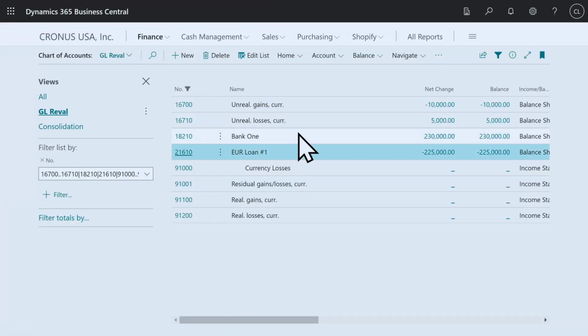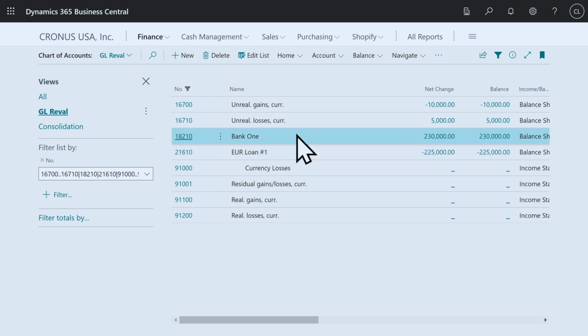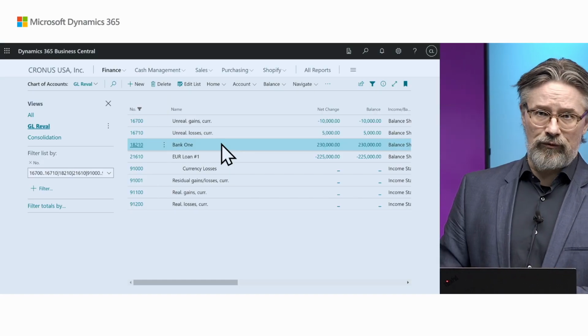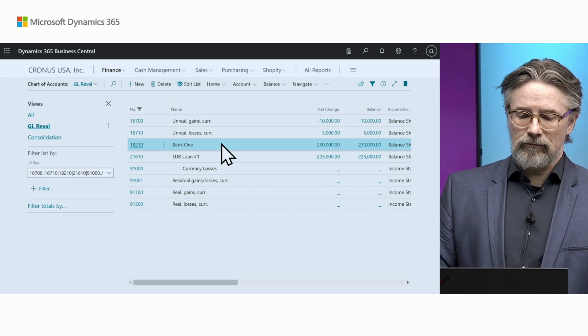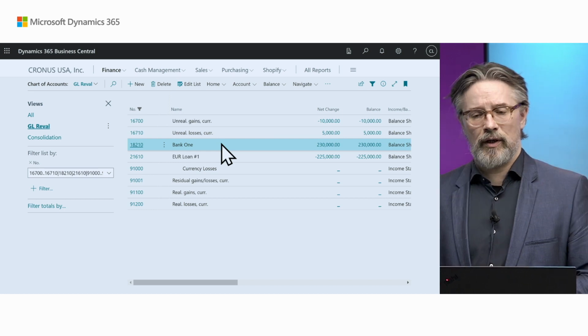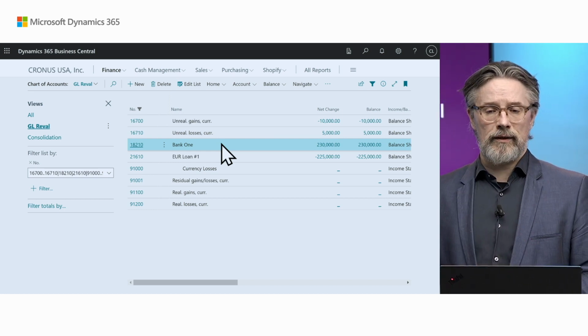It wouldn't make any sense to allow GL revaluation for bank accounts, because revaluation is done for bank accounts for customers and vendors. So the same goes with your accounts payable and accounts receivable accounts. You don't do adjustments for those because you have the standard currency exchange rate batch job to do that balance. The difference is important to understand. We make one adjustment per currency for the balance in that GL account.